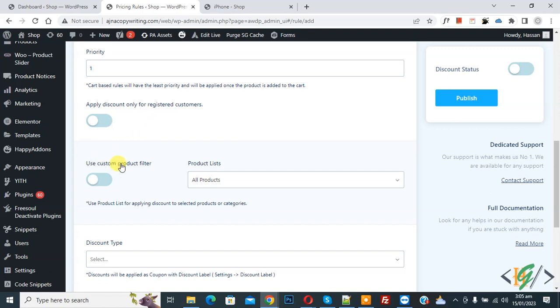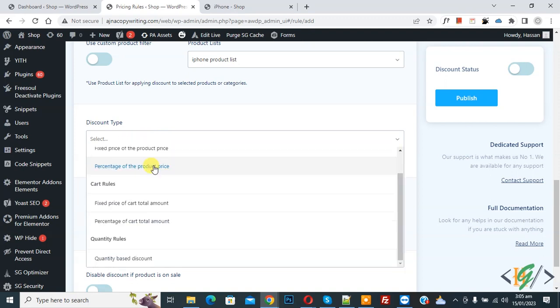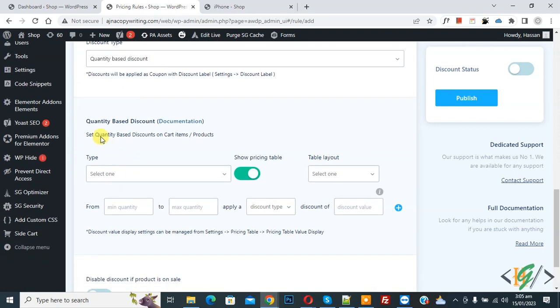And then you see Use custom product filter. Now you see Product List. Drop down, then you see the iPhone product list we created. Select it. And then you see the Discount Type drop down. Click on it, and then you see Quantity Rule. Select this quantity based discount. And then under quantity based discount you see different fields here. Now you see the Type drop down. Select it. Now you see different options here. Select Discount on cart quantity.